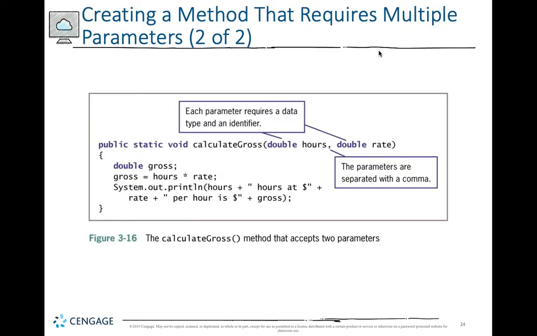We left off in the last lecture around this area about creating a method that uses multiple parameters. In the example on the board, you'll see calculate gross, which takes double hours, and double is what type of variable? Decimal. And double rate. Inside the method, they're assigning the hours and the rate to a variable called gross, which is the gross amount.